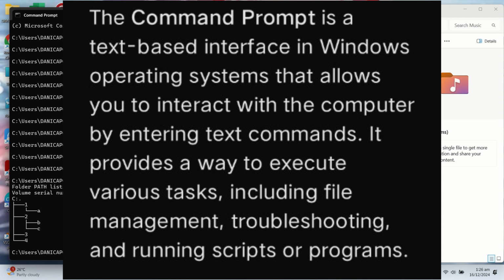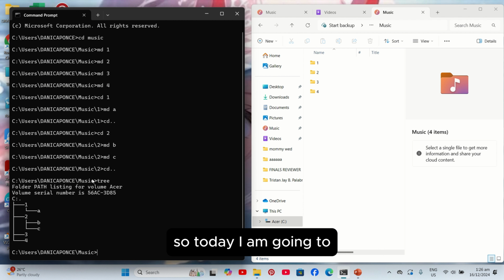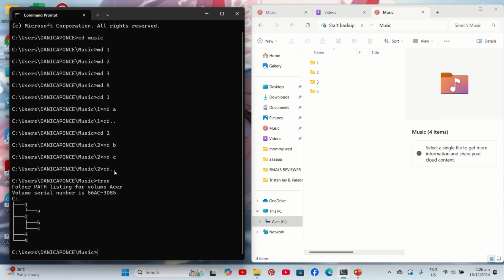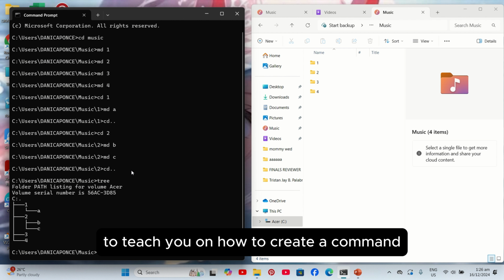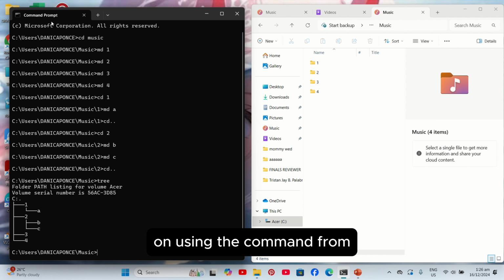By the way, the command prompt is a text-based interface in Windows operating systems that allows you to interact with the computer by entering text commands. It provides a way to execute various tasks, including file management, troubleshooting, and running scripts or programs. So today I am going to teach you how to create a command using the command prompt.